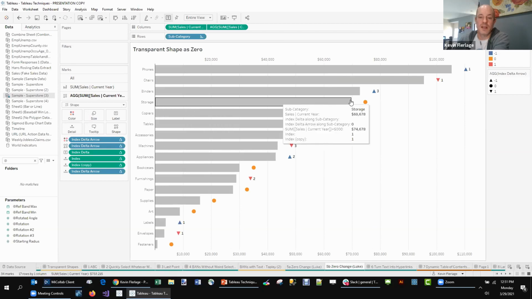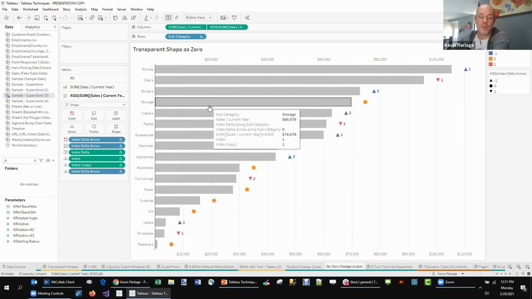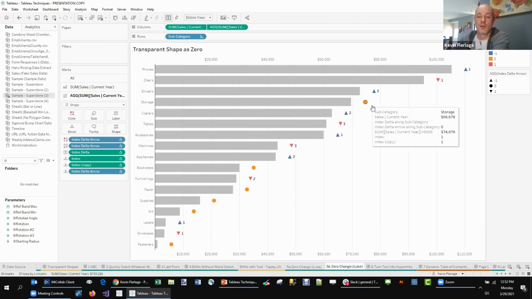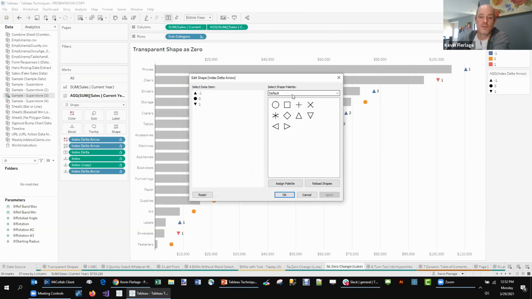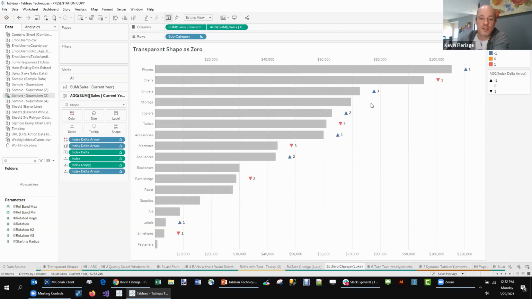The chairs went down one spot from last year. But what about these guys that stayed the same? Storage was number 4 ranked last year and is number 4 ranked this year. It didn't make any movements. So we don't have a number associated with it. We don't want to show anything. Perfect solution for this situation is a transparent shape. Didn't move. Let's show nothing.